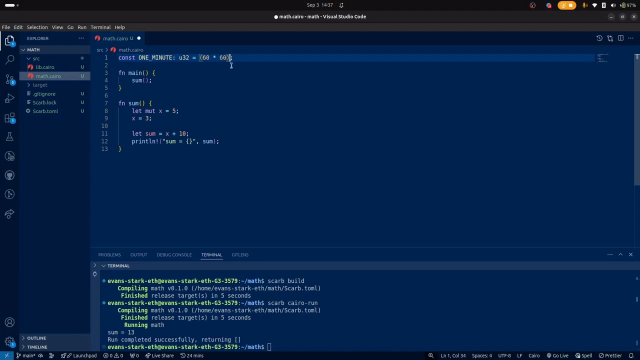Well, that's even an error. 1 minute is just 60 seconds. What do I need to multiply? That's a bug. So 1 minute is 60 seconds, like this. Cool. Now we can use this constant comfortably in our programs.